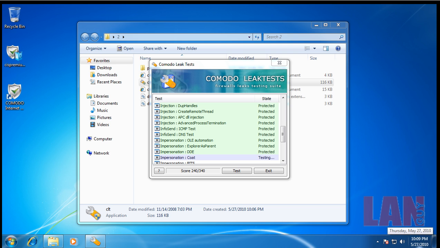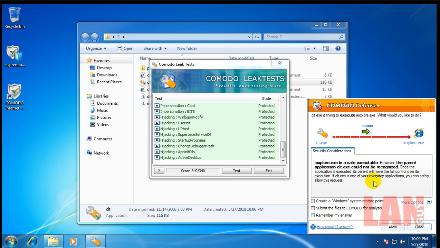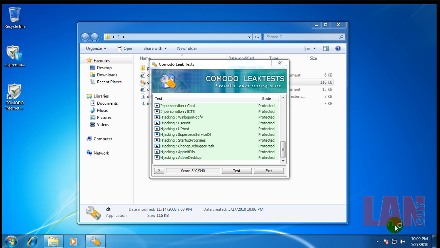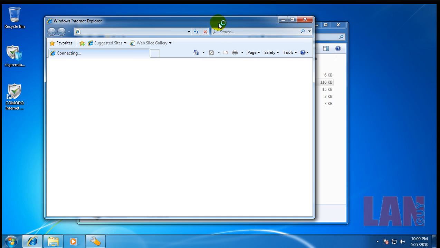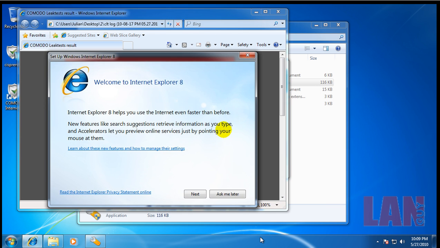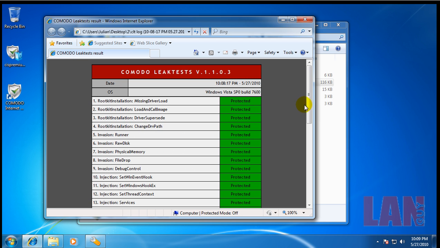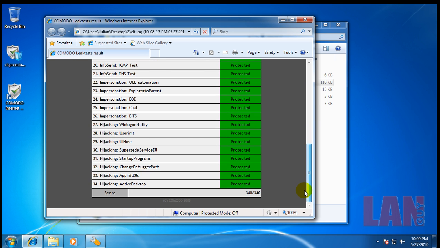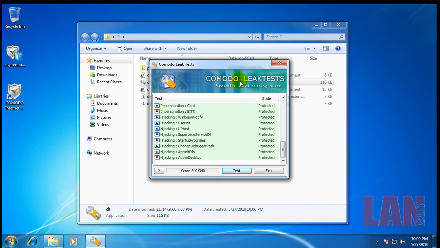And I'll be right back. Okay, and last alert, once again, it's trying to open Internet Explorer to display the results this time. I know that because of the way the program operates. So if I hit allow on this one, you'll see it open Internet Explorer and display the results. That last alert is always like that. As you can see, 340 out of 340 with stock configuration. Very few alerts.